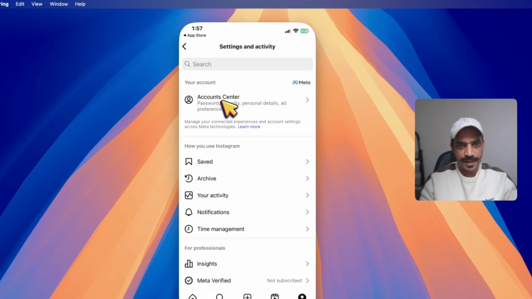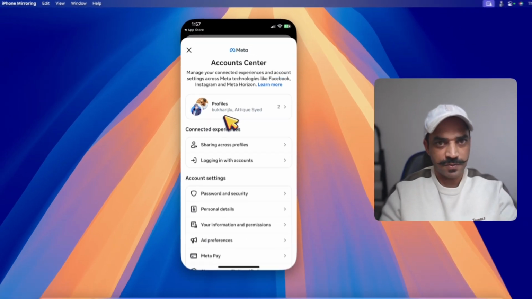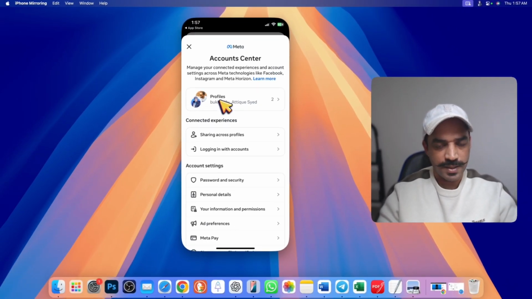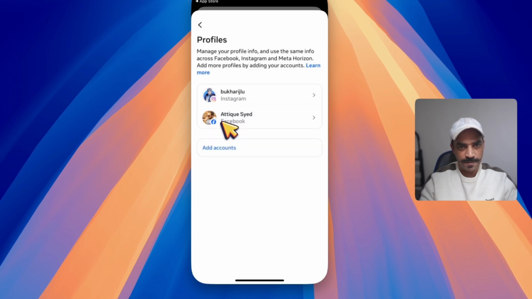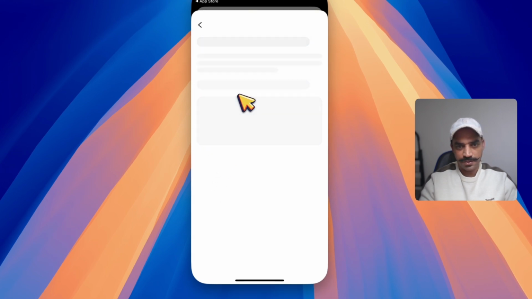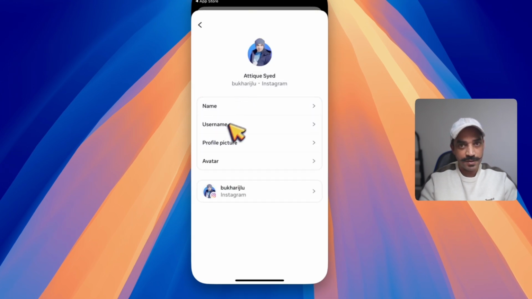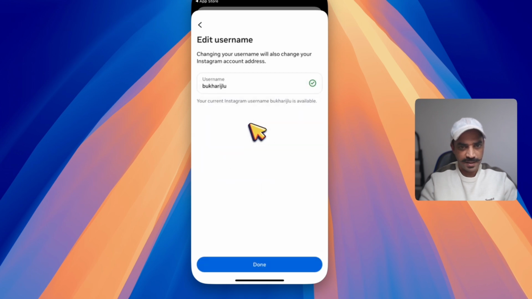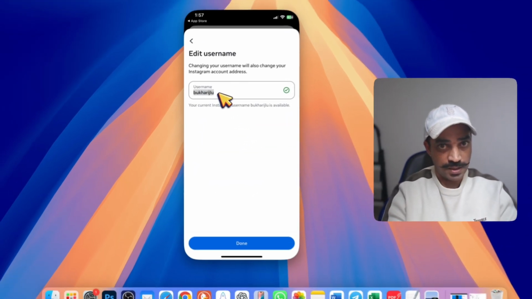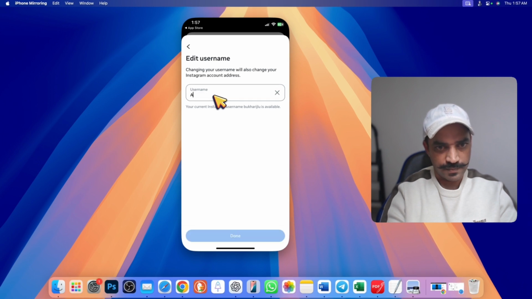find this Account Center. If you are linked with your Facebook, then you will see these 2 profiles. Just click on the profile. Now you need to click on your Instagram profile. Here you will find username. Click on that, and here is your existing username. Change it into anything you like.